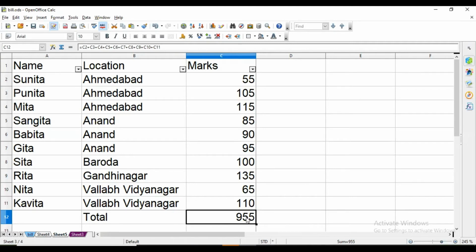Now there is another method, that is function. Equal to, then name of function, if you know. As soon as you start function, it will give you some help like this. Then after that there is parenthesis. As soon as you start the parenthesis, it will give you tooltip. This is called tooltip. Okay, so here number 1, comma, number 2, number 3 like that.